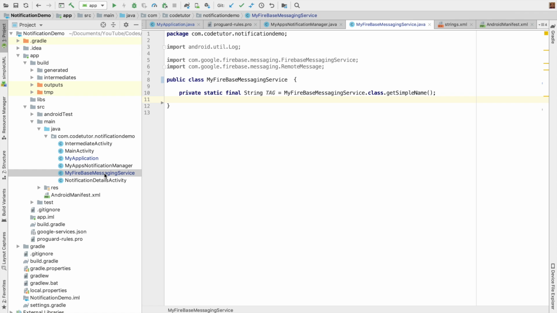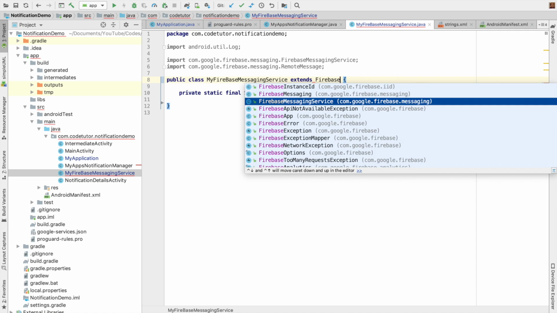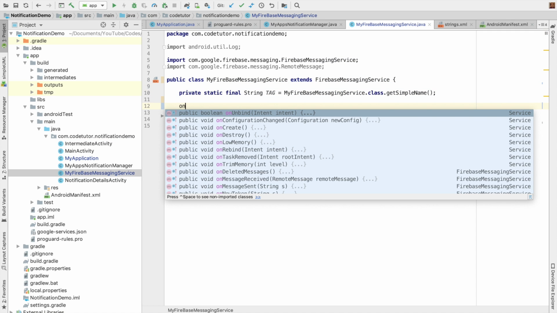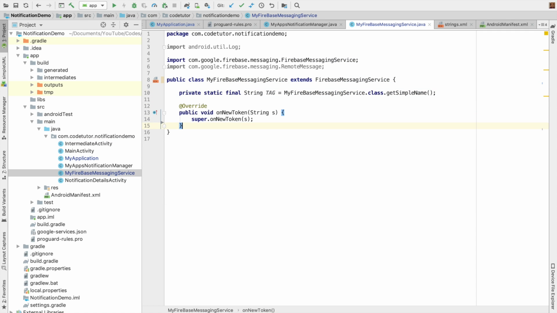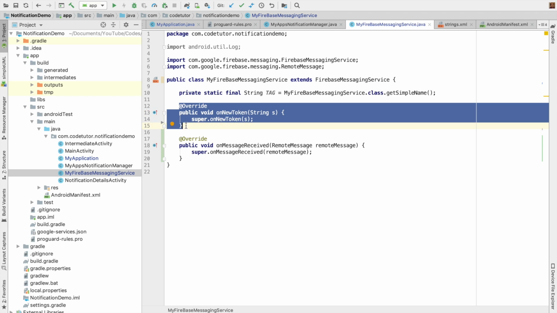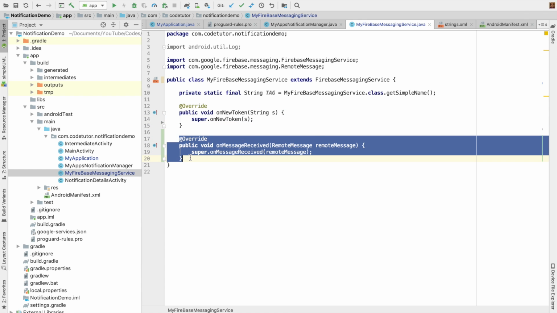And the next part is the implementation of the Firebase messaging service. So I already have a class here called MyFirebaseMessagingService. This will have to extend FirebaseMessagingService. I will have to override onNewToken and onMessageReceived. So these will be basically triggered when a new token is received and whenever a message is received.